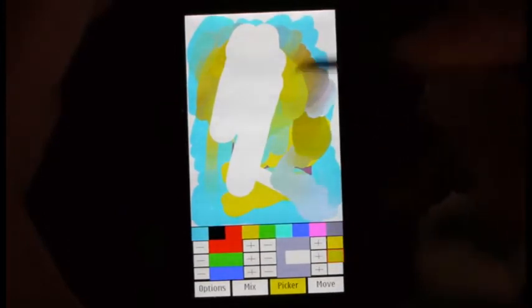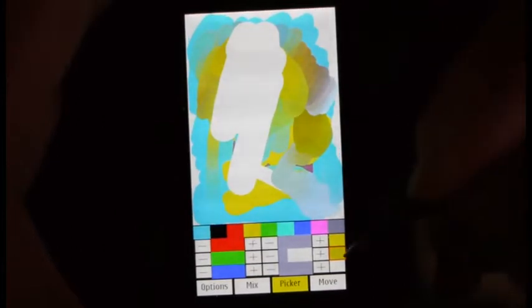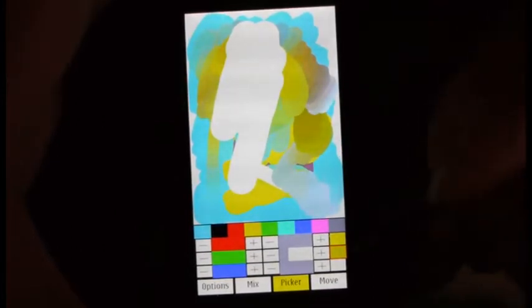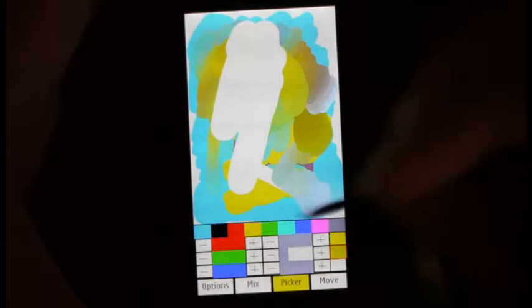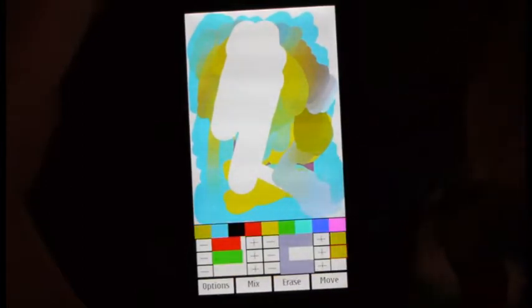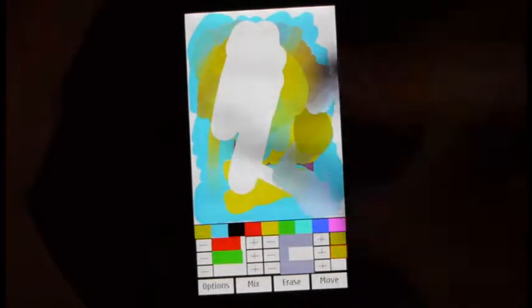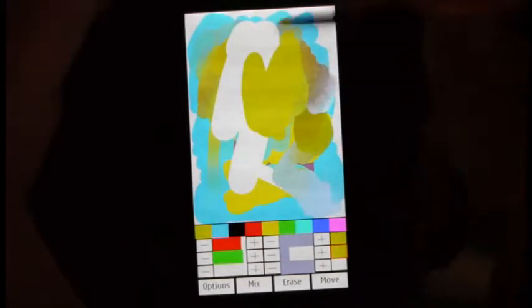Let's say I want this. And there is a glitch, so if I pick the color now, it will pick the white, which is what is below this little box. So we deactivate the picker and pick the color. There. Works fine. You pick the color.